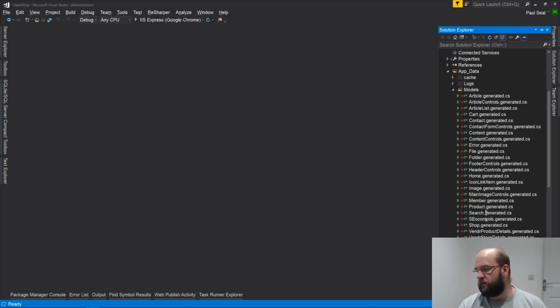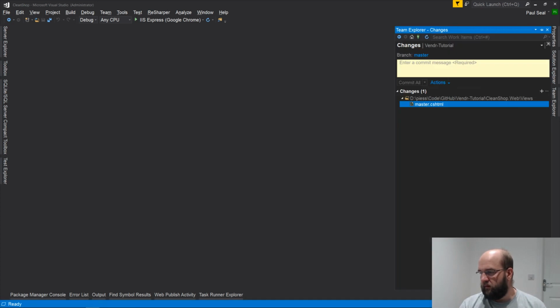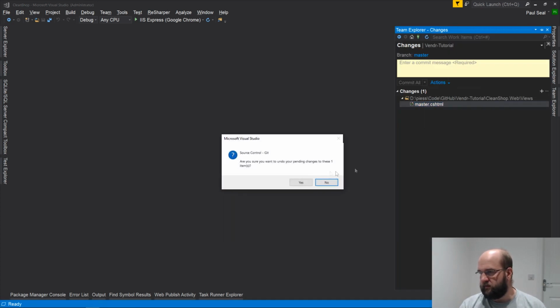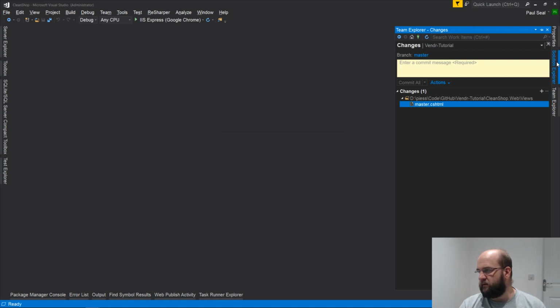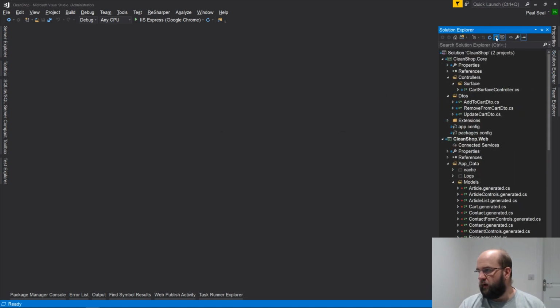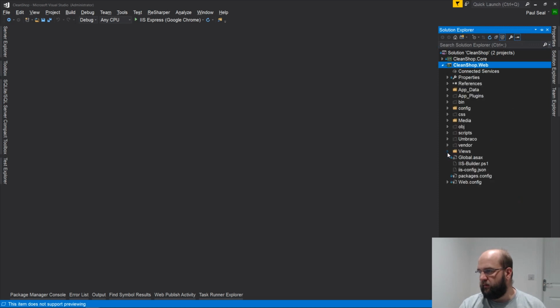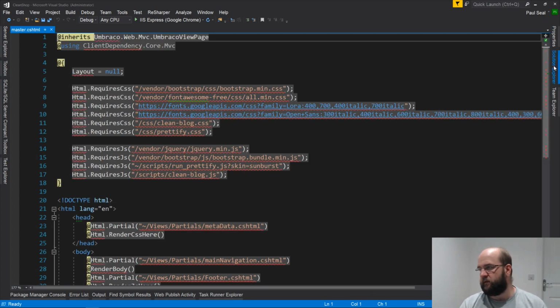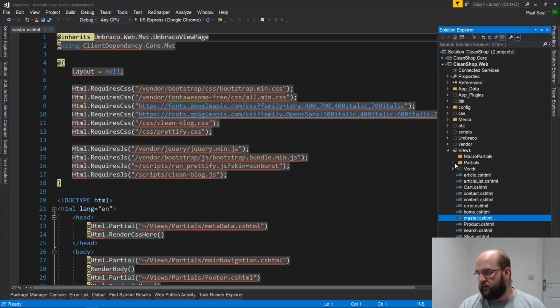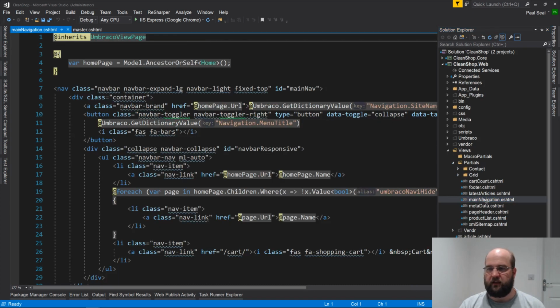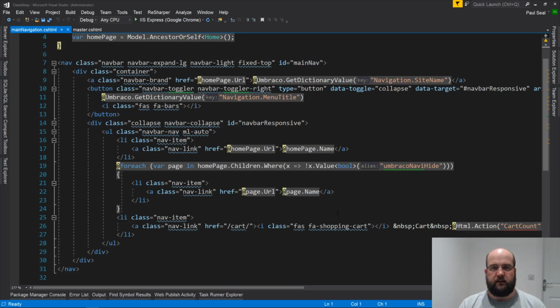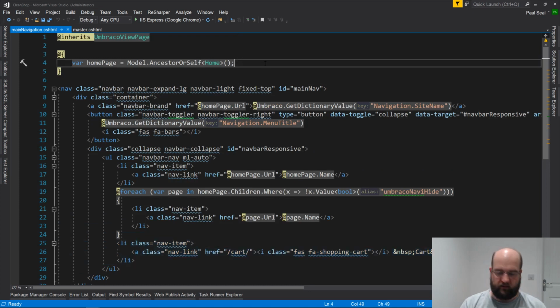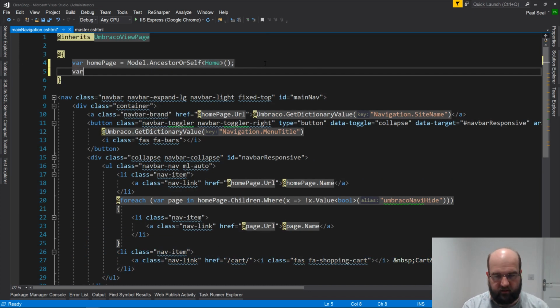So in our solution then, just undo changes there. Right, so in our solution, we want to go to our views and master. Right, so we've got our master, and that's got our scripts and CSS that we want to load, but also we want to go to our partials and main navigation. Now, we added the cart link hard-coded at the end here. What we can do is we can get this cart link ourselves at the top.